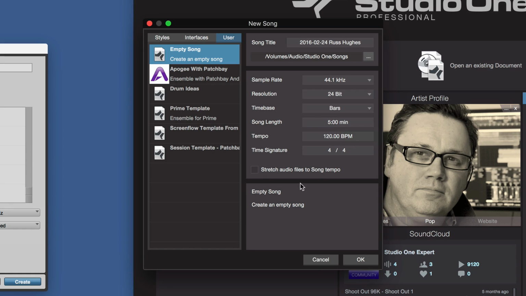Then there's a tick box as well, which is stretch audio files to song tempo. So if you tick that, all the audio that you bring in will automatically time stretch into the right time as you bring it in. So you can actually change that again when you're actually in the session.